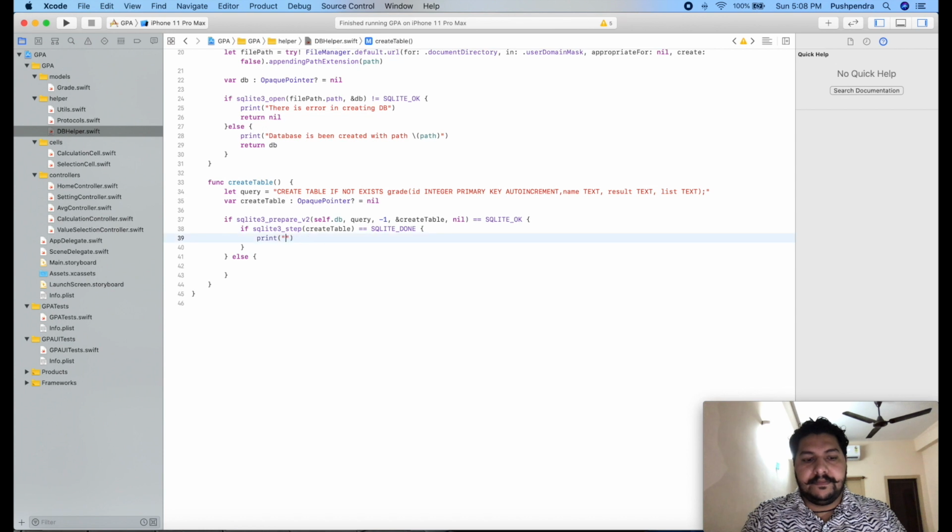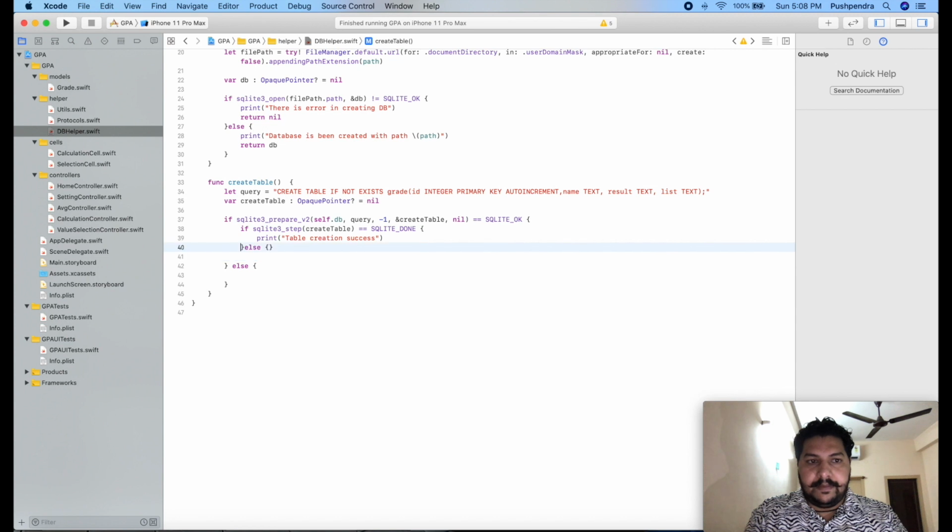Print table creation success. Sorry. And else, the same, table creation fail.